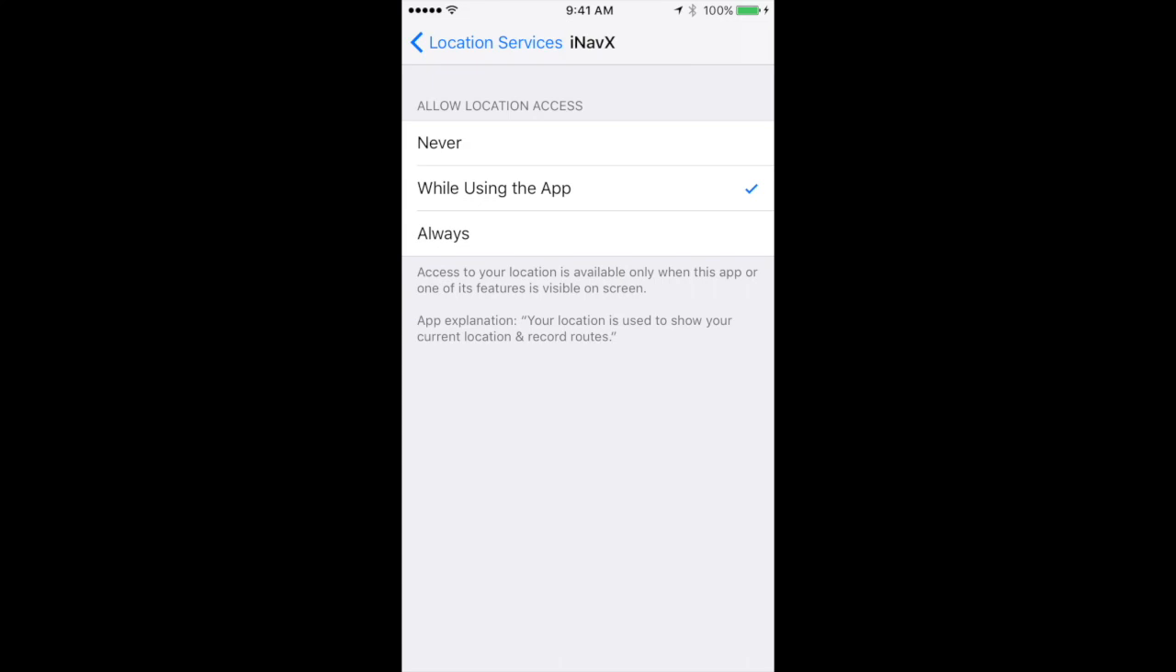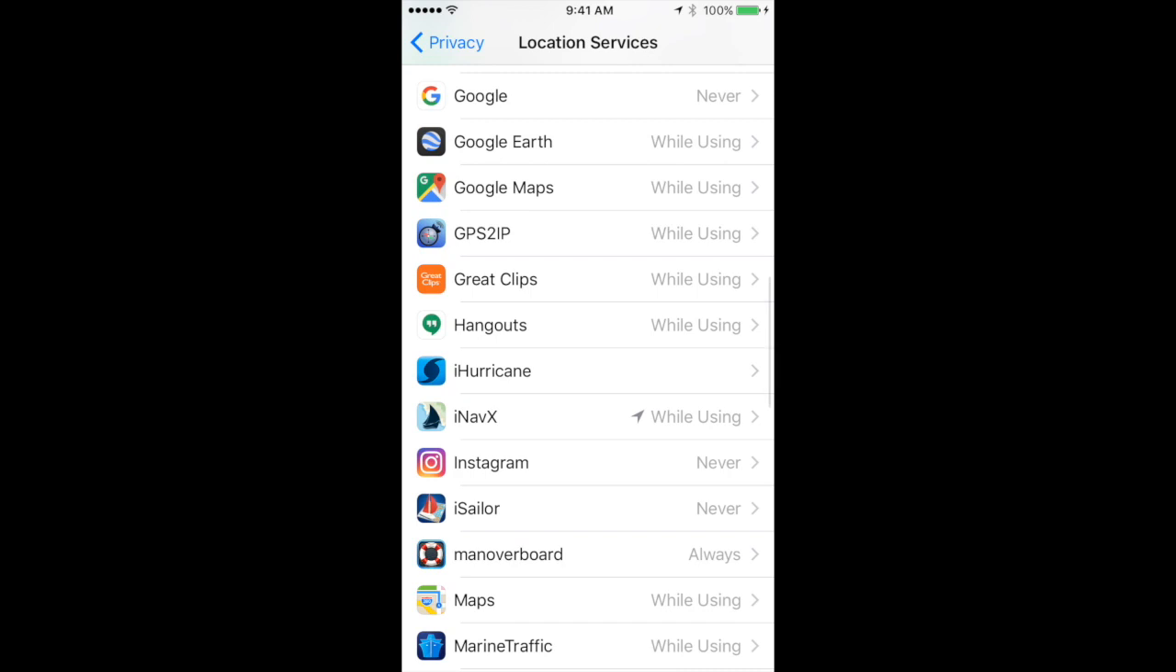If you choose the always setting, iNavX will always be using your location even when the application is not running. So to conserve battery life, I always choose while using the app.